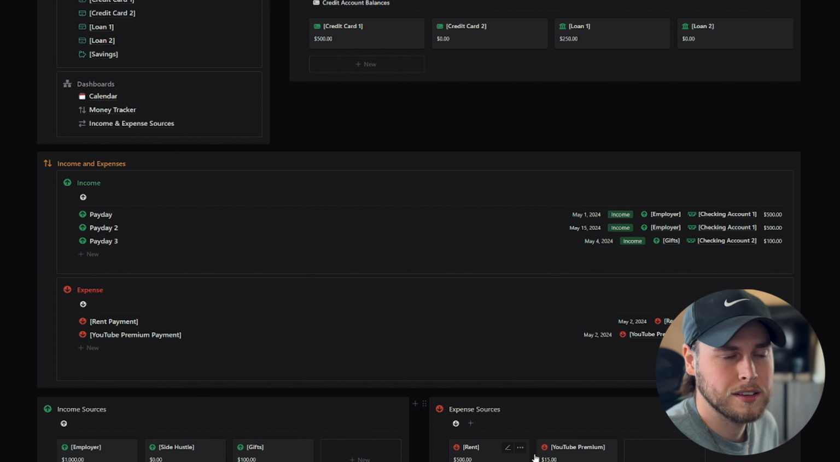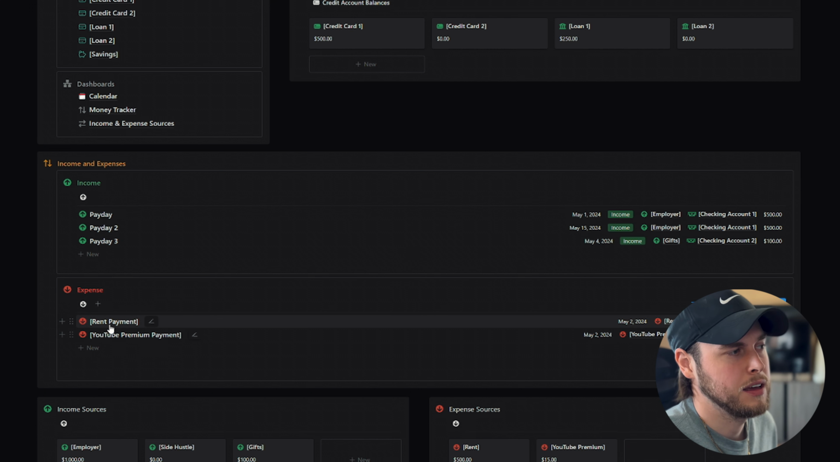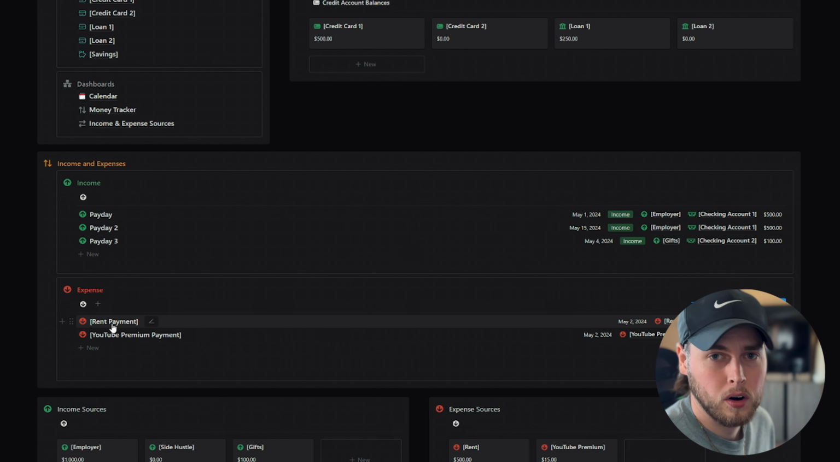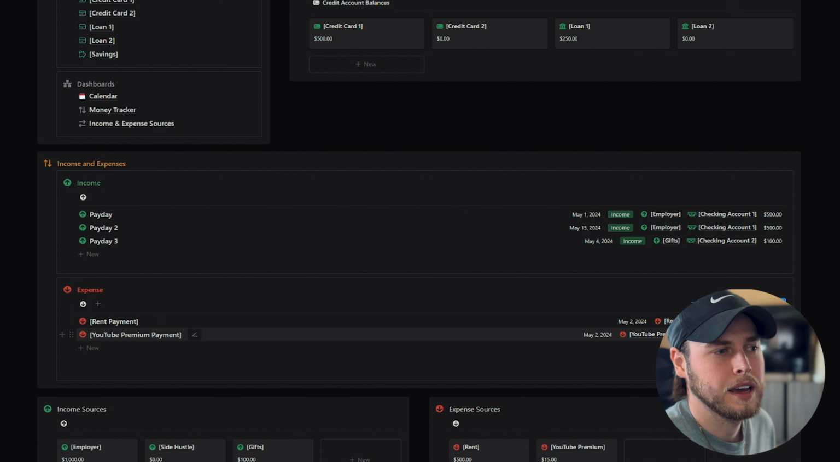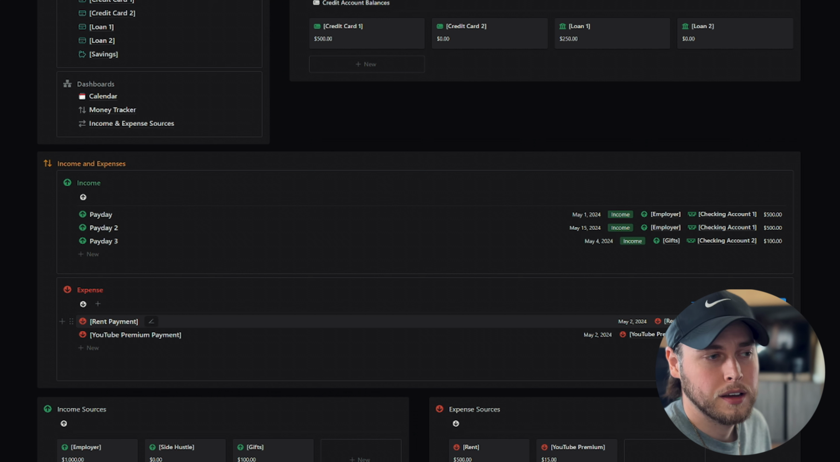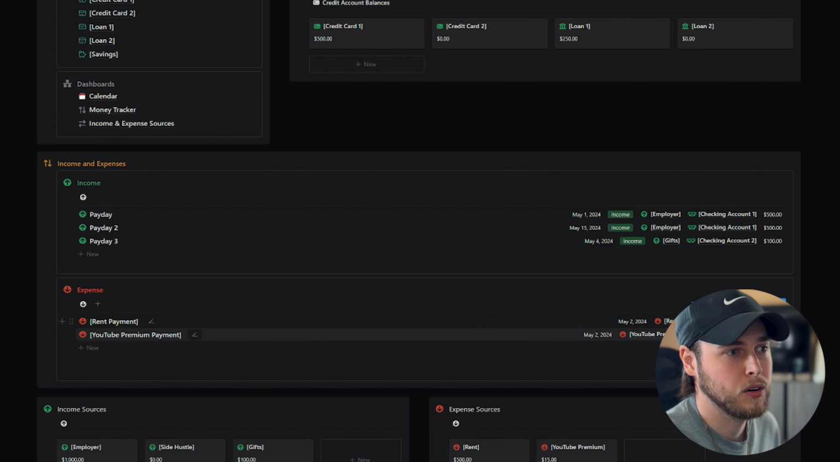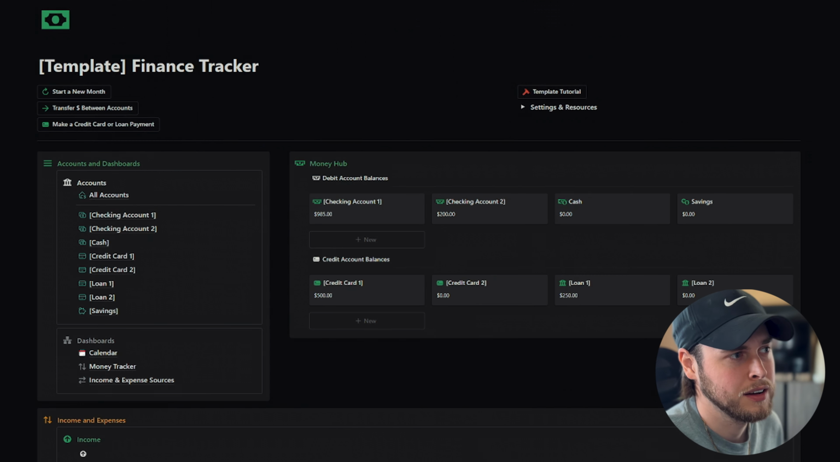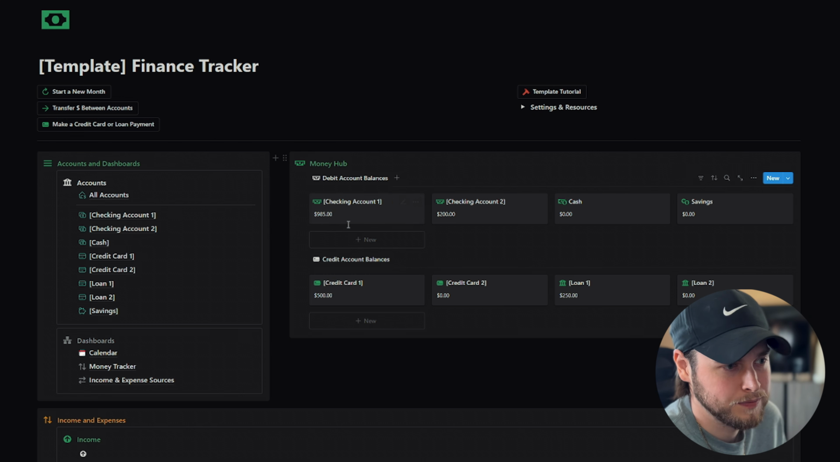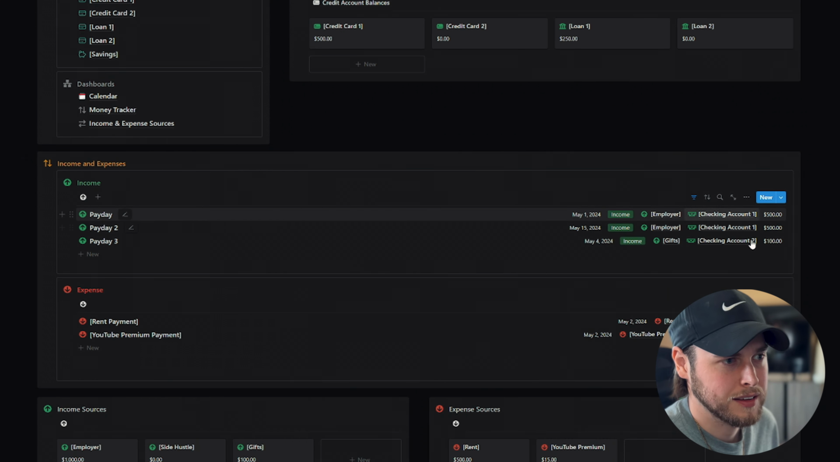So I only have rent and YouTube Premium listed down here, but if you had a category like groceries, then maybe the name of this would be Walmart, and then the expense source would be groceries, if that makes sense. And then you choose what account that you used to pull money out of. So in this instance, I'm using checking account one, and I spent $500, so it pulled $500 from here. And you can see that I have a total balance of $985 in that account now. And that's after adding all this and then subtracting this.